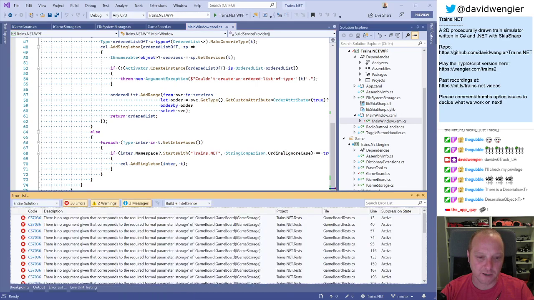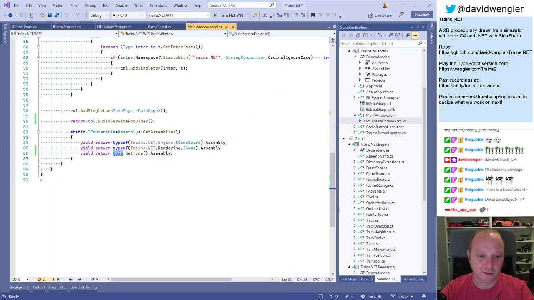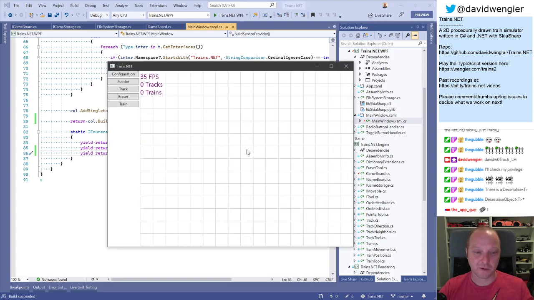A static local function cannot reference this. Oh, what? That makes sense. I hate it when the compiler's right. Yeah, this will just add all sorts of... Oh, no, actually, we won't. No, we won't add any first. Okay, cool. So, that crashed.